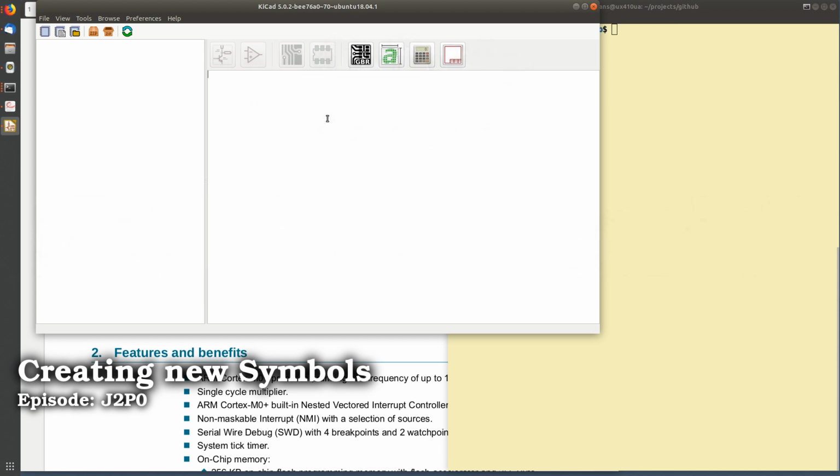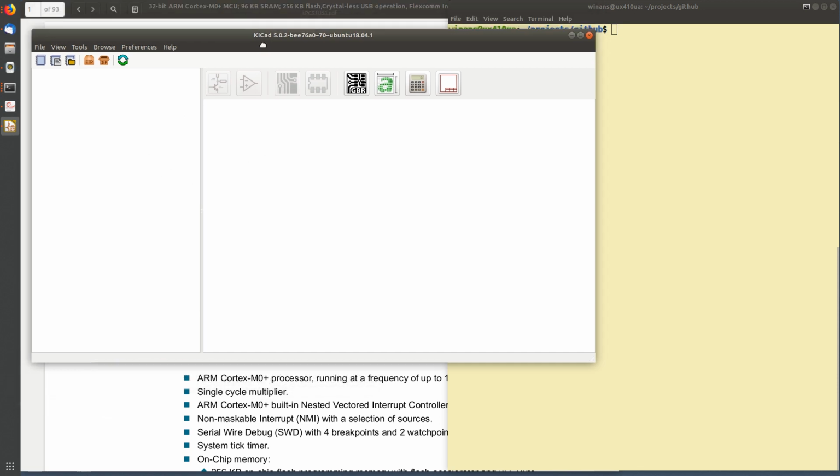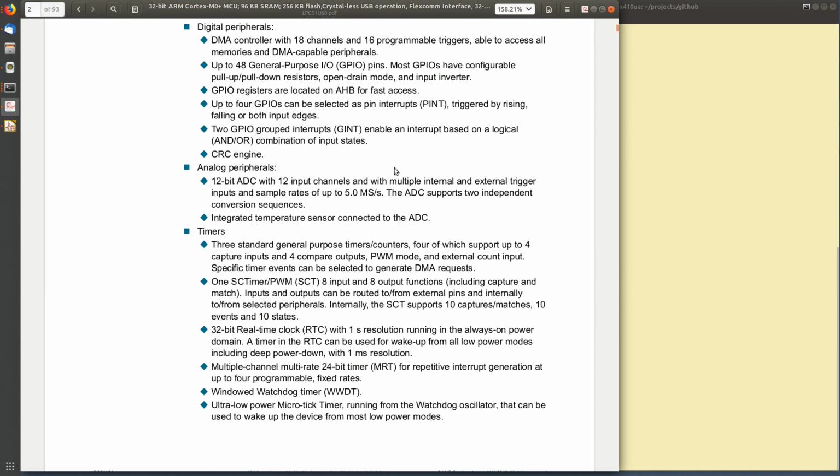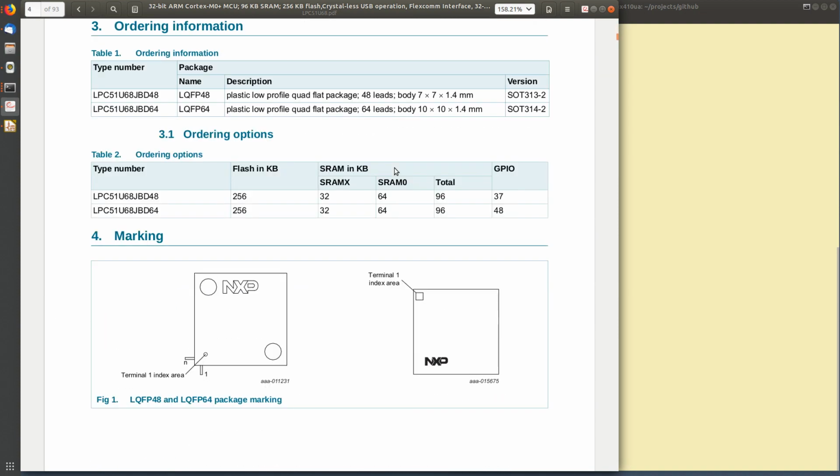John here. Today I'm going to show you how to create a new library and start putting your own symbols in it. I want to build a breakout board for this processor in a 48-pin package. This thing comes in two options. Let me see if I can find it. There we go. It has a 48-pin version here and a 64-pin version there.